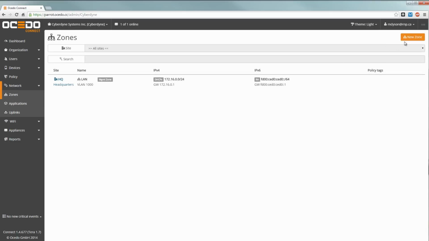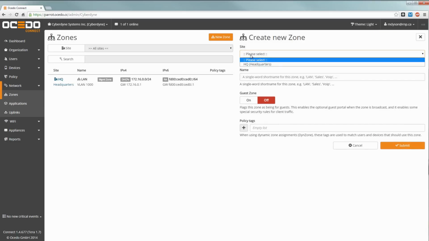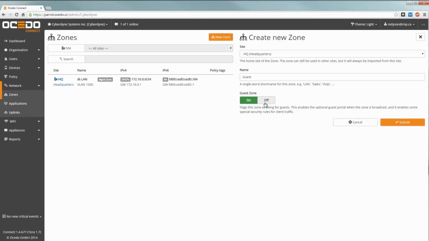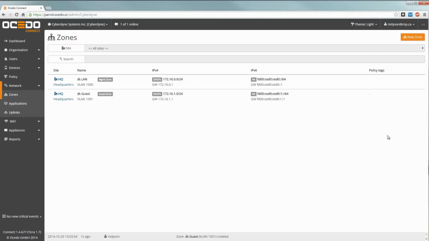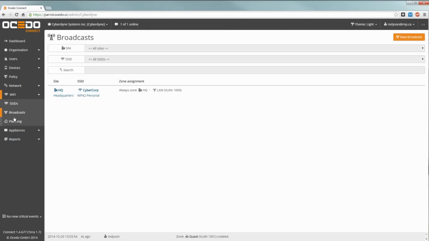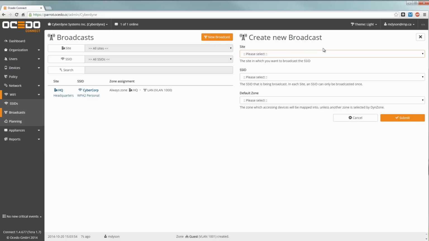And to do that, we have to create a new zone, and we're going to call this something for the guests. We're going to make it at the site headquarters. We're going to call this Guest, and we're going to enable that it's a guest zone. This way, we can actually have a portal for them, and we don't have to manually authorize each user to get on this network. Now that we have a guest zone created, we can actually go back to the network broadcasts of Wi-Fi, and we can actually create a broadcast for our network zone.